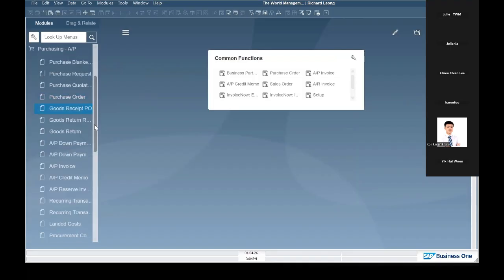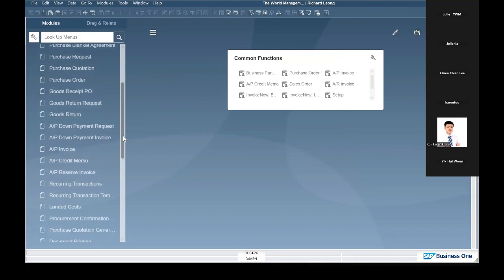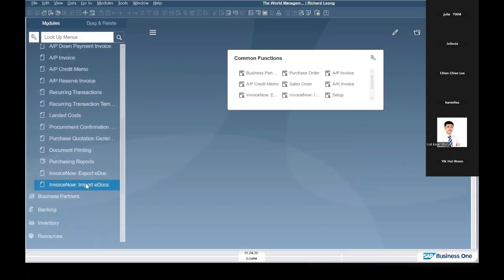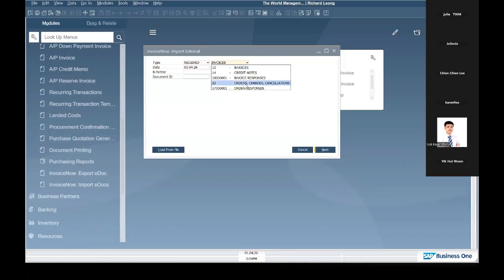Okay? But now let's switch our angle. We have already sent, we as a buyer, we send the purchase order to our supplier. Now, if I am a seller, I will retrieve the order into my system. Okay, so what I will do is I will just go to Invoice Now, import eDocs. I will select received and I will select order. Order, changes or cancellation. Okay. So I just leave the rest of the selection empty so that it can load everything, and I click on next.